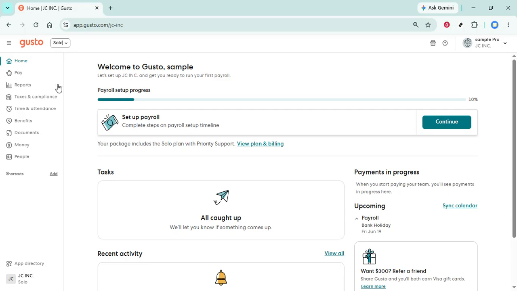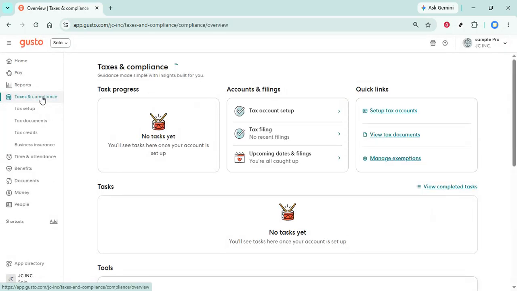This tab is your portal to all things tax-related within Gusto. Clicking here will open up a variety of options that help manage your business's compliance with tax regulations. Next, you'll see an option labeled Tax Documents. Click on this to proceed.